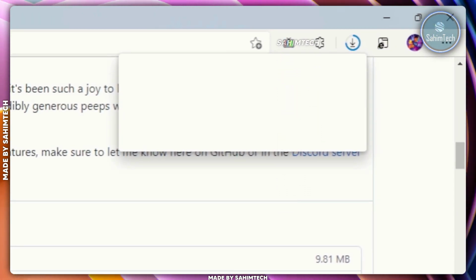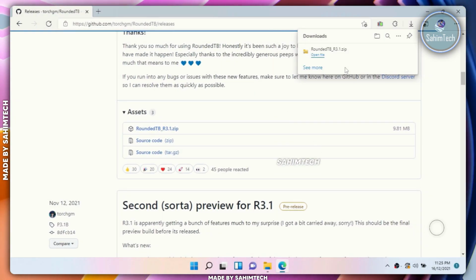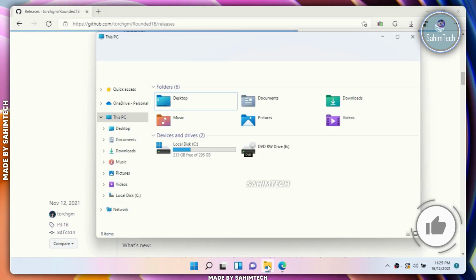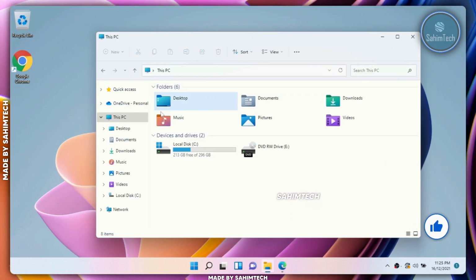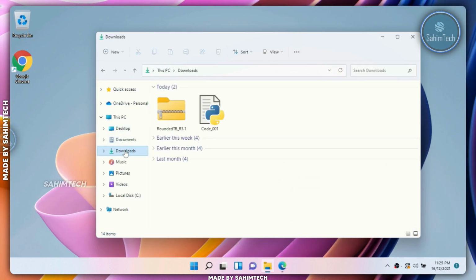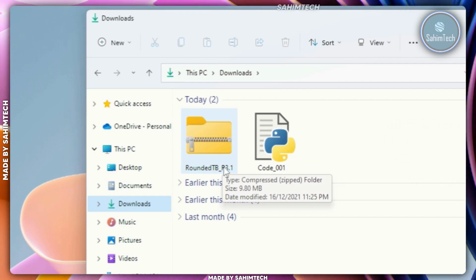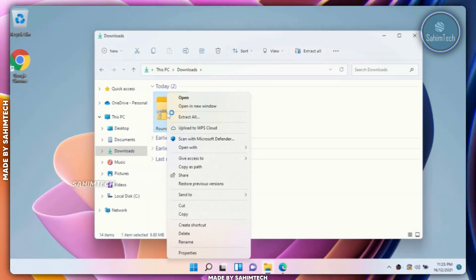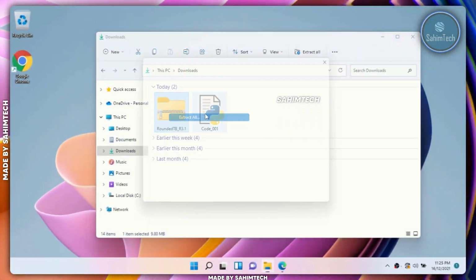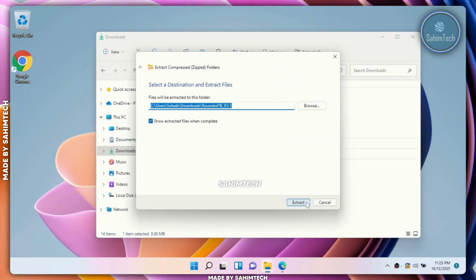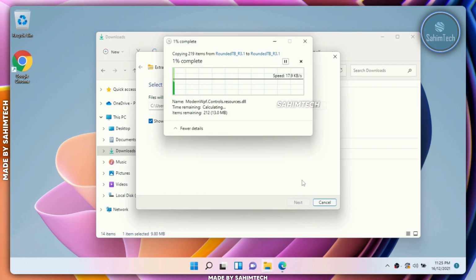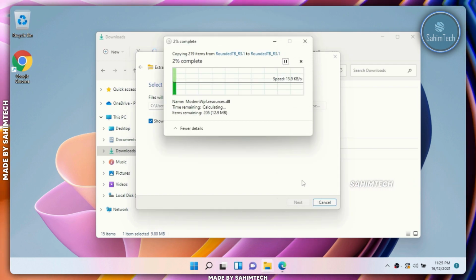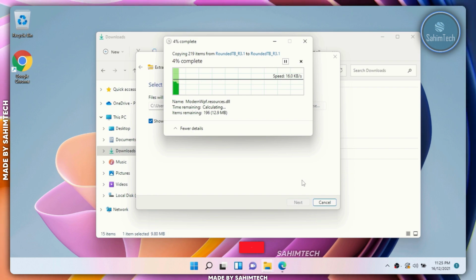Right after that, it'll start downloading onto your computer. You'll just have to wait for it to completely download the zip file. Once it's done downloading, open up File Explorer on your computer and open up the downloads folder. Here you'll find roundedTB_R3.1. Just right click on it and click on Extract All. Right after that, click on Extract, and wait for it to completely extract all the content of the zip file into a new folder.